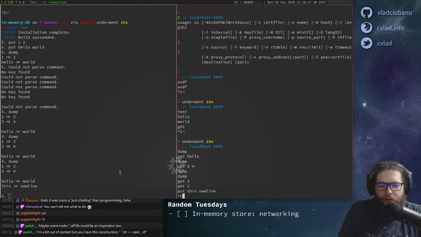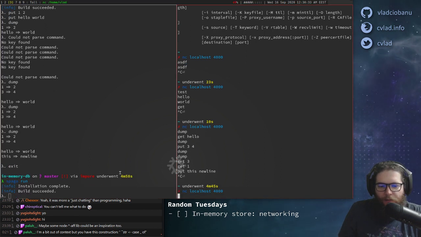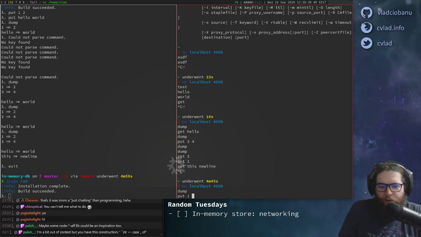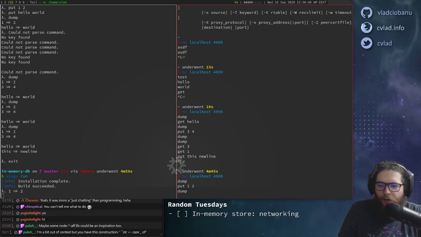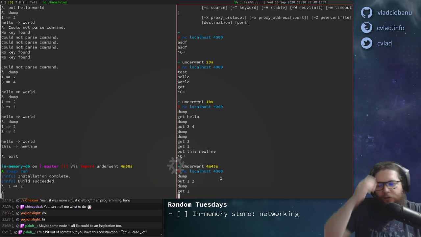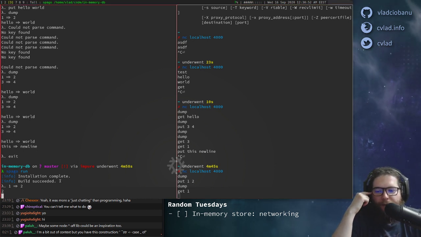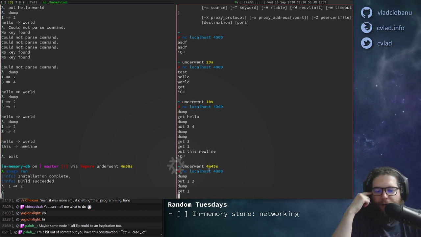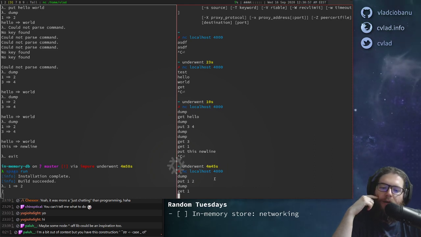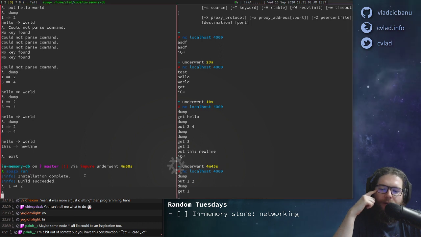Okay, let's try this again. So let's see, dump, put 1, 2, dump. Okay, cool. It seems to work. Get 1. Obviously, we get the result here, right, rather than here. So we need to write the result here whenever we do that, right? But other than that, it seems to work.